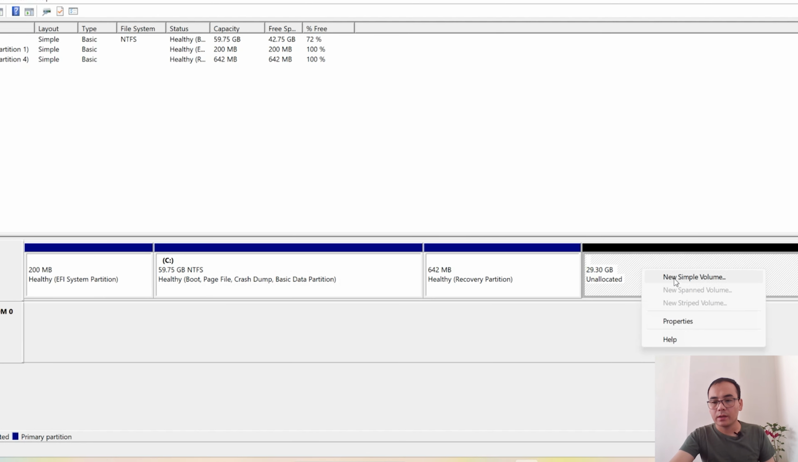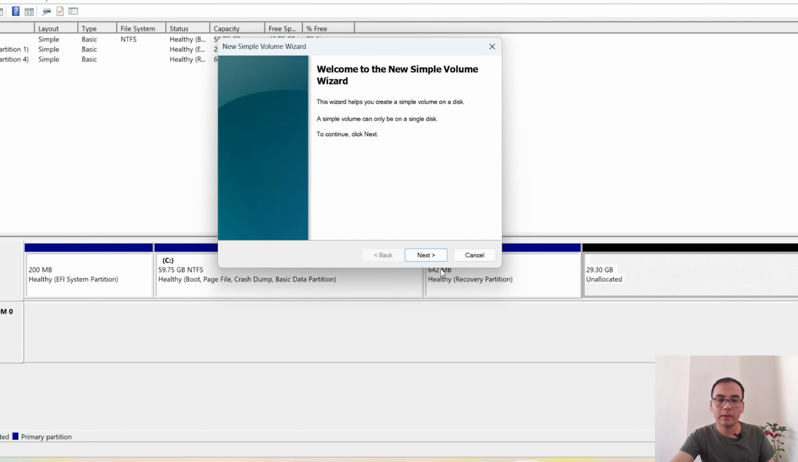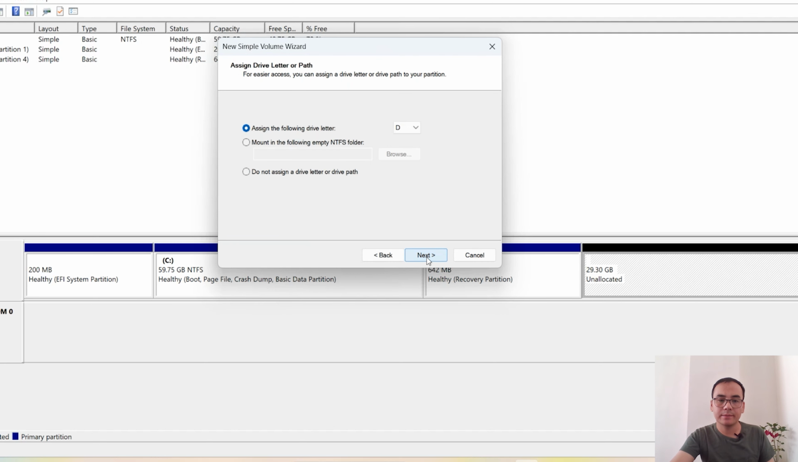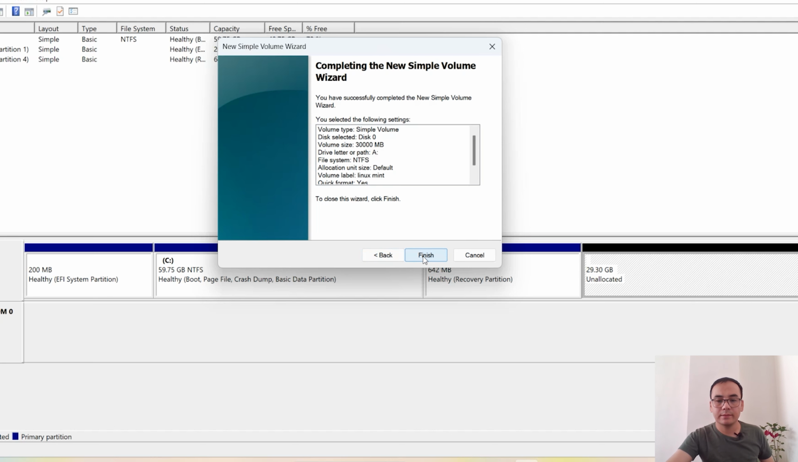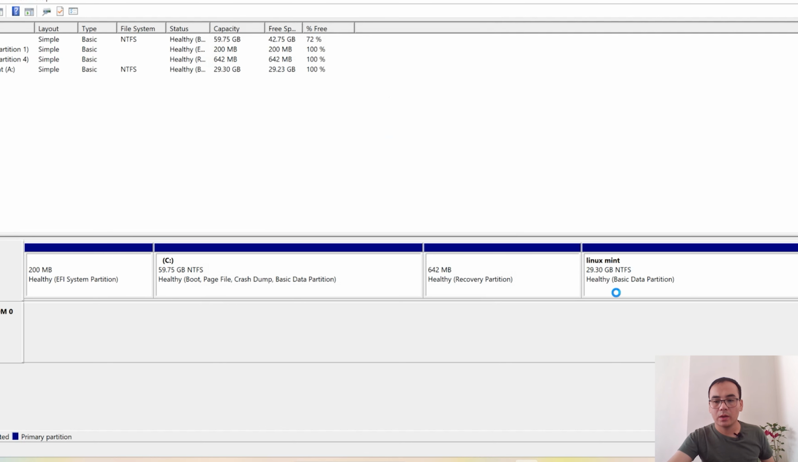Right-click, New Simple Volume, next, next. Assign the following drive letter. Choose one name. I want to choose A drive. Next. Volume label. Right here, Linux Mint. Next, finish. We create one drive around 29 GB.